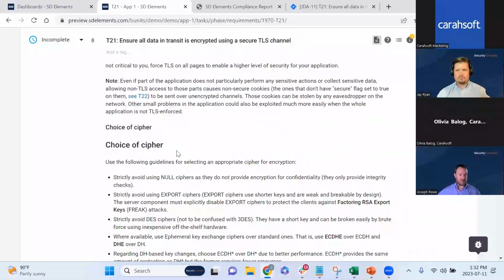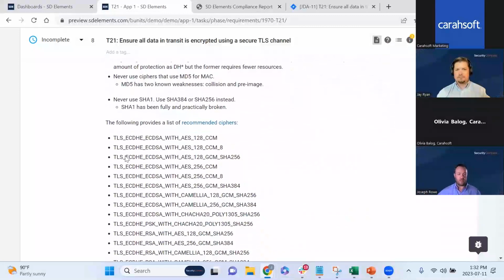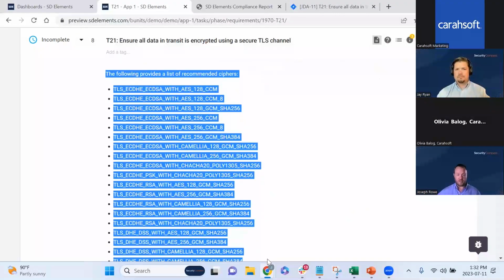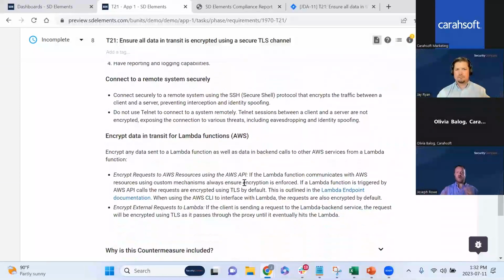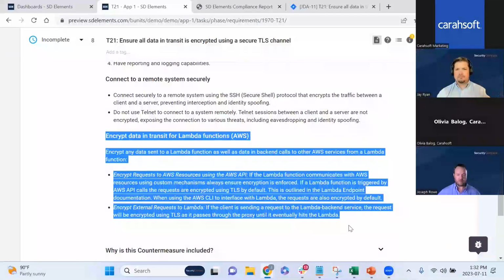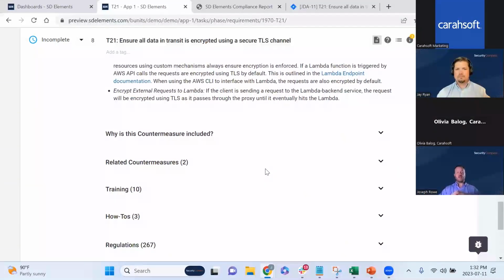Further information on the choice of cipher that you're making, along with some recommended ciphers here as well that you can use. And then down at the bottom, we do have some dynamic content that's come in. So for example, I did say that we're using Lambda for AWS. And since that's relevant to this task at hand, this section has been brought in here.